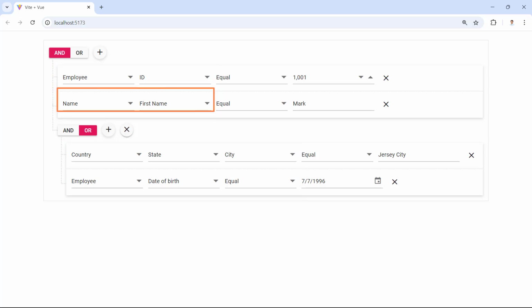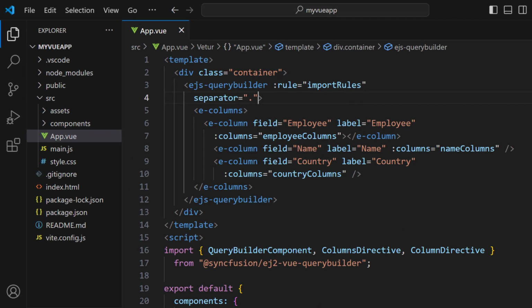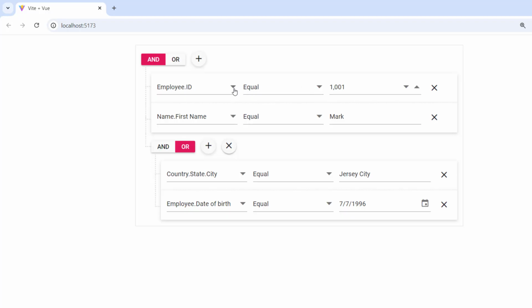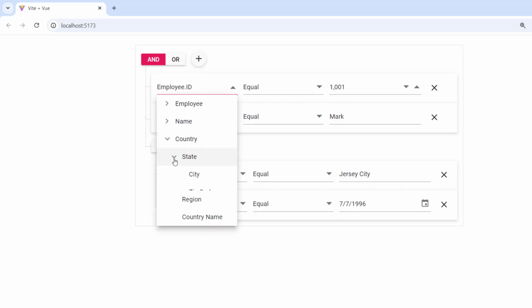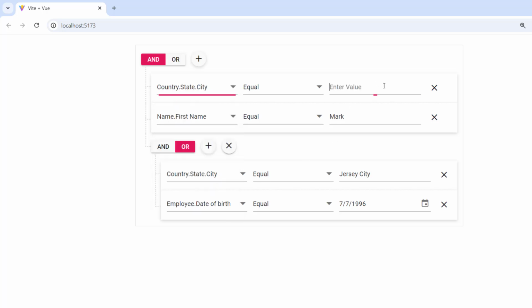By default, the drop-down list will be rendered for each nested field collection. However, I can also customize it to a drop-down tree view. To do so, in the Query Builder, set the field mode property to drop-down tree. Now the fields can be navigated through a drop-down tree view component to choose all levels of fields.